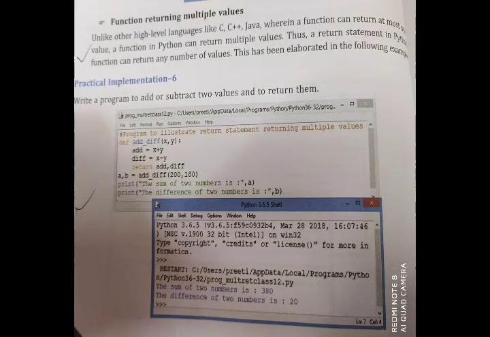Here one more example is given for function: function returning multiple values. In the previous example, we discussed how to return a single value. Unlike other high-level languages like C, C++, Java, wherein a function can return at most one value, a function in Python can return multiple values. Thus, a return statement in a Python function can return any number of values. This has been elaborated in the following example.